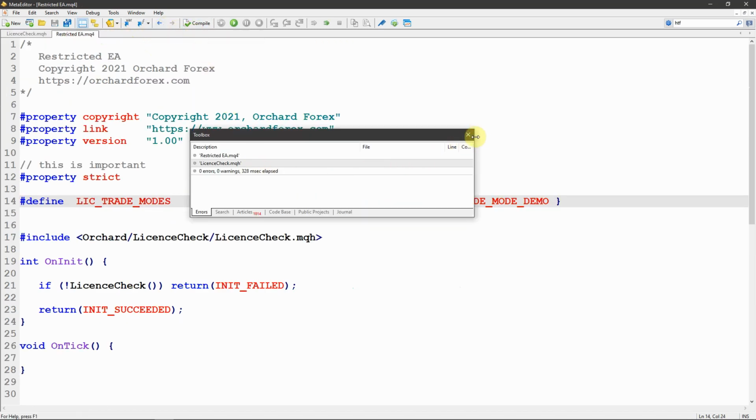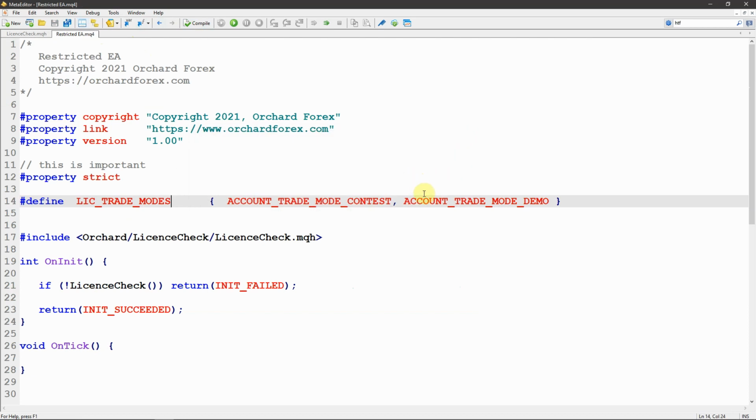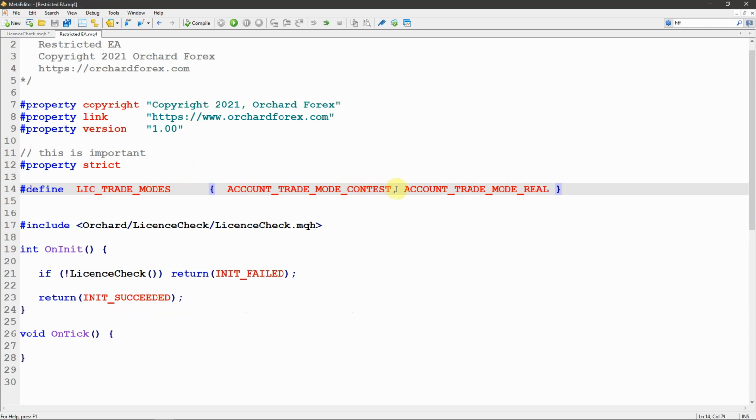Again, that works. What I'm going to do, just to prove this, I actually have a demo account that I'm going to run it on. So if I remove account mode demo and change that to real, now I'm ready to run this. I'm going to be running against a demo account, so this should fail because it's not a contest or a real account.